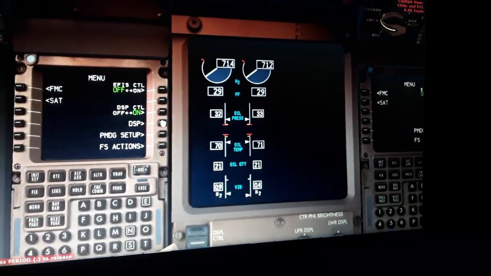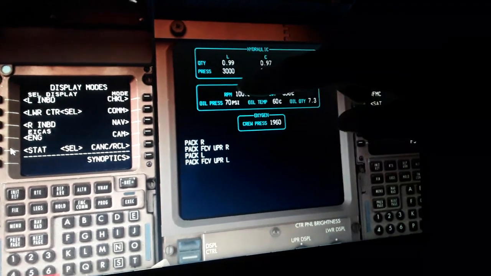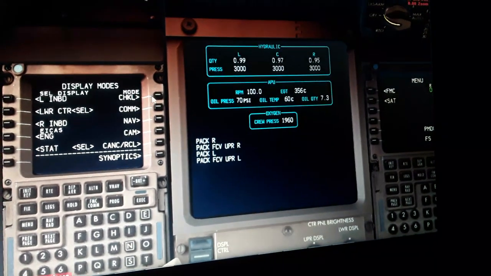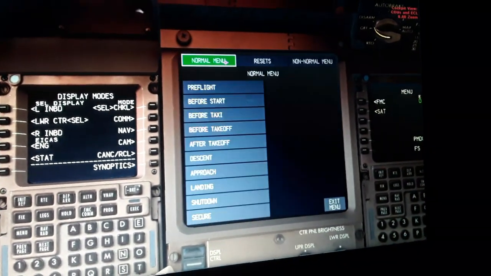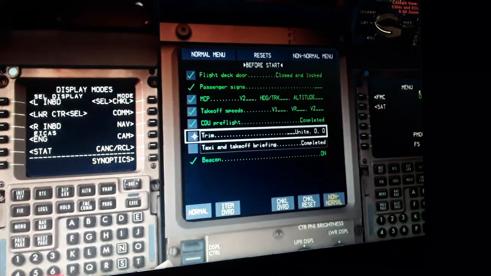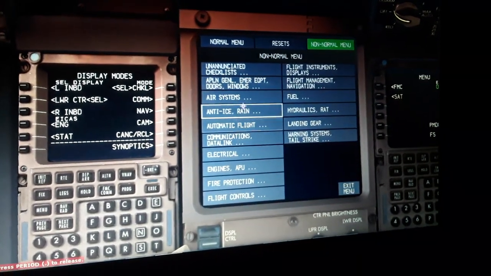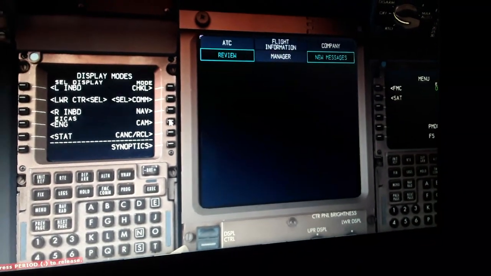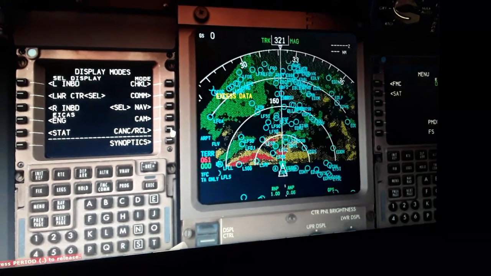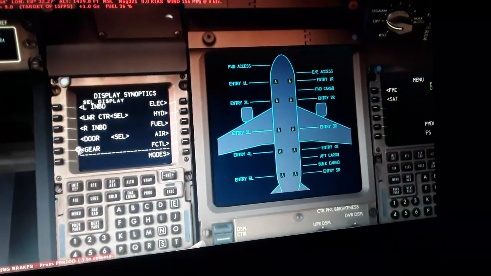We have the display on, the engine, the status. You can see the APU is on, the hydraulic and the oxygen. The checklist, you can see the normal menu before start, what do we need to do. Also we have a normal failure of a system, the communications here, the navigation, the synoptics. So the doors of the Boeing 777 are closed and the cabin can be pressurized.